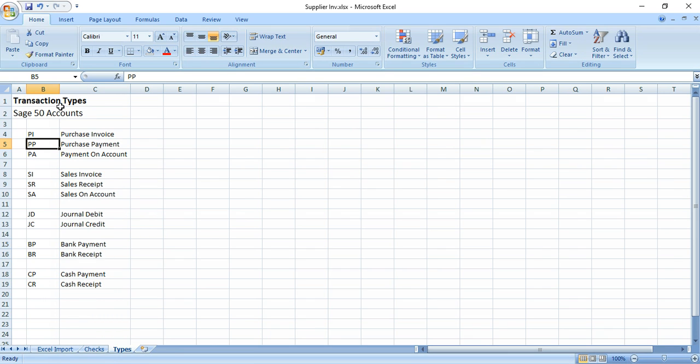So you can see here transaction type in Sage 50 accounts. So PI, which we're gonna do right now, is a purchase invoice. Then we have PP. PP is the purchase payment. It is when you are making a supplier payment and you allocate the payment against a particular invoice. So that becomes PP, purchase payment. And this is payment on account. So when you are making the supplier payment and you just post a payment on account, that comes as a PA, payment on account.